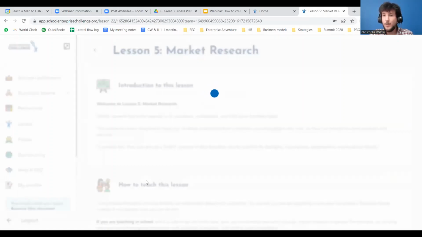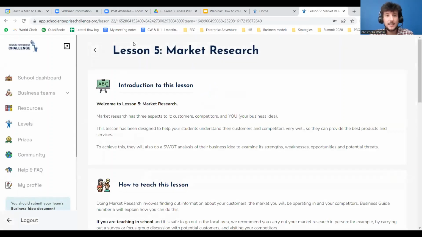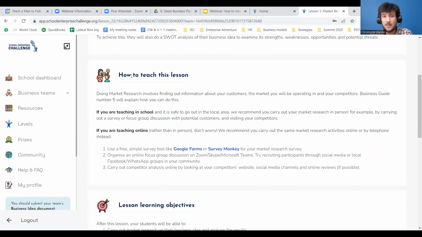So I know from the poll earlier that some of you have already completed lessons. So this is going to look super familiar. And some of you haven't completed any lessons. So this will be new. So I'll just talk through it very briefly. You have a lesson title at the top, and then you have these blocks of information. So in lesson 5, we have an introduction, which is for the teacher to read. And then we have some guidance on how to teach this lesson, which is also for the teacher to read.